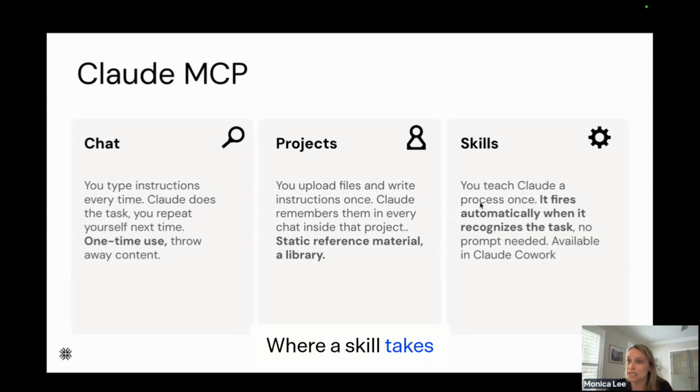Where a skill takes it further is you could be in any chat within Claude and then just trigger the skill to run and it will run it. And then you're manipulating the data from there. So a skill is really your step-by-step process that you've already packaged up. So today I'm going to talk about that dashboard that we created in order to see certain stats on the business. But you can create a skill for so many different things.